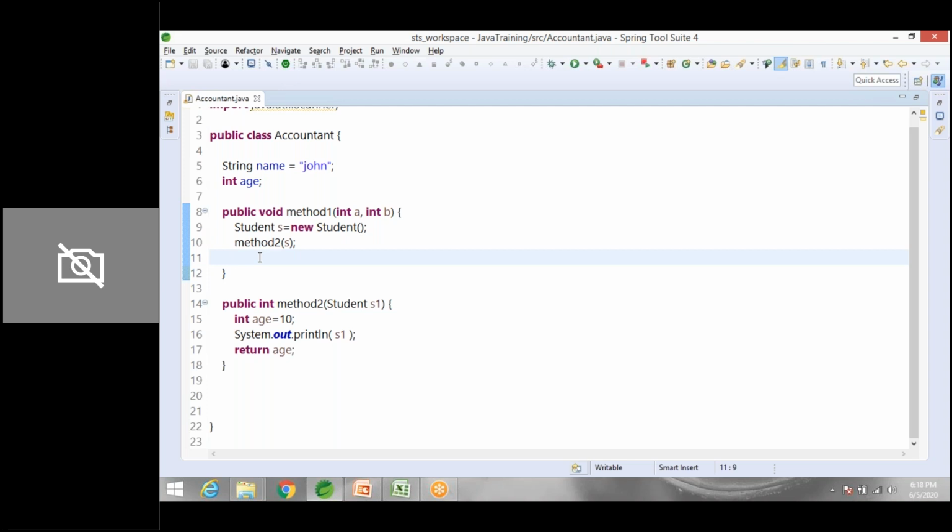Anish, is that correct? 5 and 15. 5 is correct. 15, yeah, 5 and 15 is correct. They both are initialized.